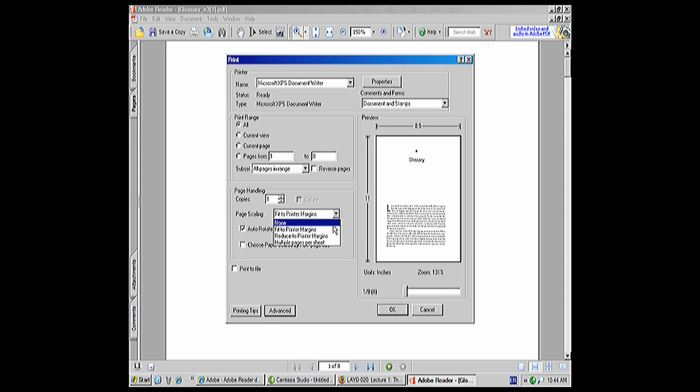And let's go back to reduce to printer margins. Okay, so this is much, much smaller, because the printer is recognizing that there's a margin to the scan that was made, but the margin of the edge of the scan doesn't go to the edge of the paper yet. So that's why it ends up looking so small when you print. So if you go to fit to printer margins, that means it'll expand out to the edge of the page, and therefore, because there's already some margin around the text from the scan, you get the largest possible print job from it.